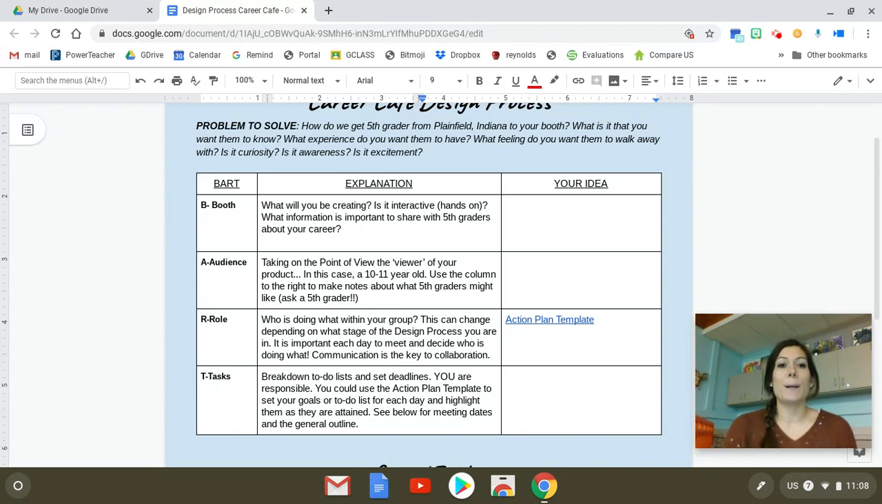So down here, I created this thing. I'm calling it Bart. I don't know. Some dude Bart. Maybe I should have an image of Bart Simpson on there. But it's your booth, audience, role, and tasks. So for your booth, remember you can do bullet points here. If you want to add a bullet point and just keep going down, what are you going to be creating? What's hands-on? What's the information? And maybe this is even linking documents, because maybe you have an information document, maybe you have the way that you're keeping it interactive. So keep those things in mind.